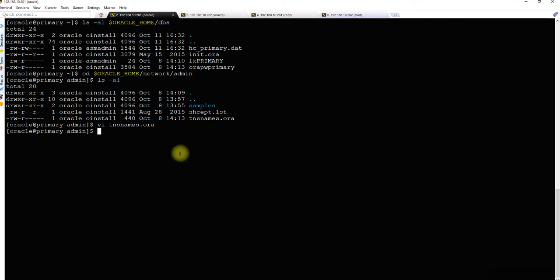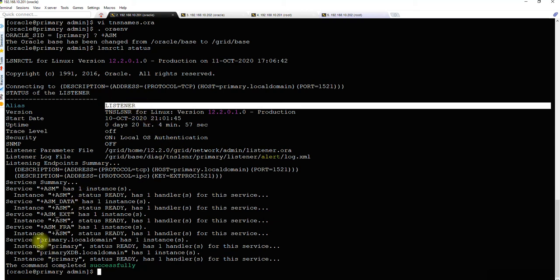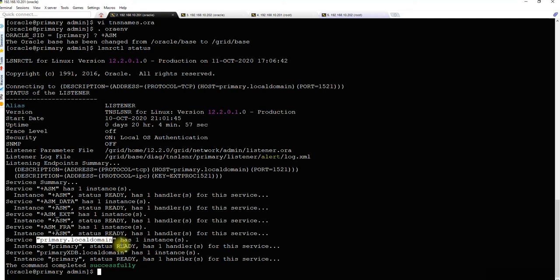Now the question is, where does the listener run from? What environment variable do you have to set up to use the lsnrctl utility? The answer is, in the grid infrastructure environment, you have to set up the environment variable of grid, okay, grid home or +ASM. It runs from the grid home, not the Oracle home. lsnrctl status. Okay, so the listener is running fine. Here the listener is registered with the primary's local domain services. So everything looks fine here.